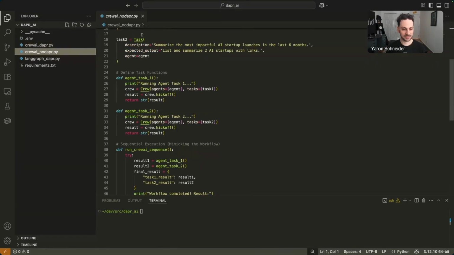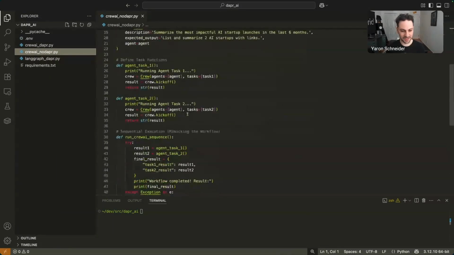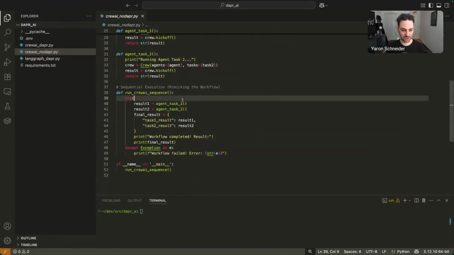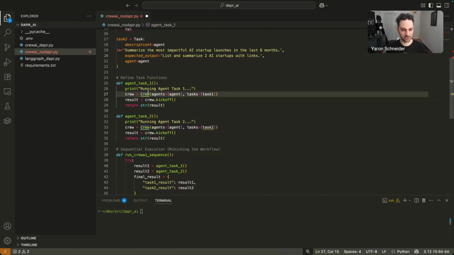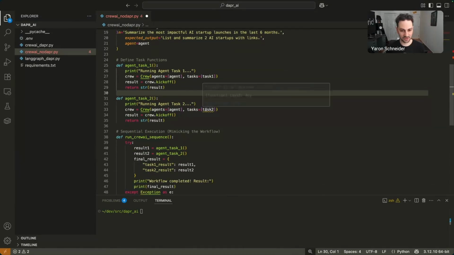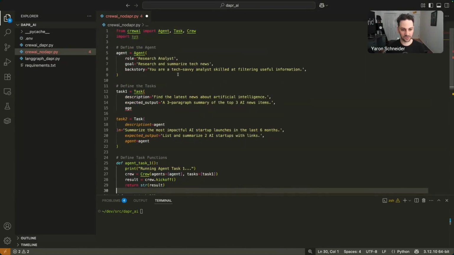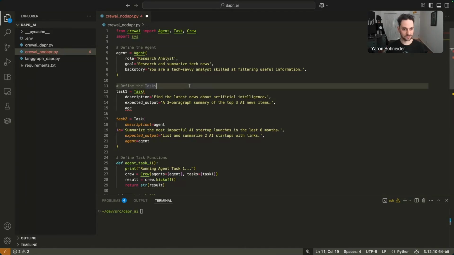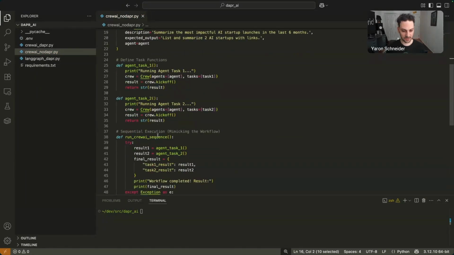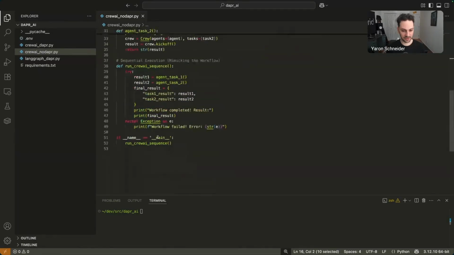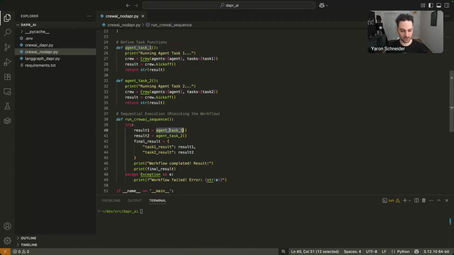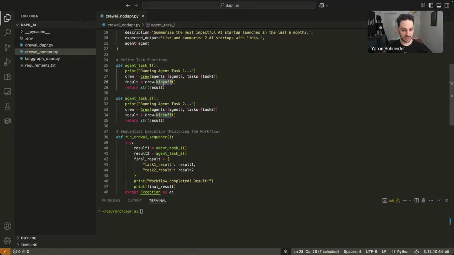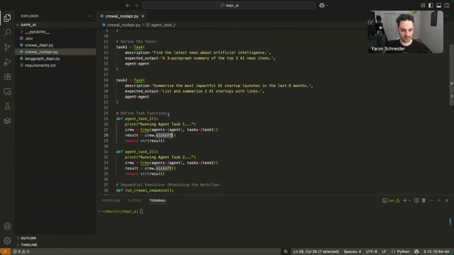So, okay, this is not the code I want to show you. Let's run it without Dapr first. It's actually very similar code. We've got the same tasks here, just those two crews, agent task 1, agent task 2, and then we are off to the races. What we are doing here is essentially just running the sequence. So we have these two results, and this is a workflow. We're running task 1, running task 2, kicking off the crews here.